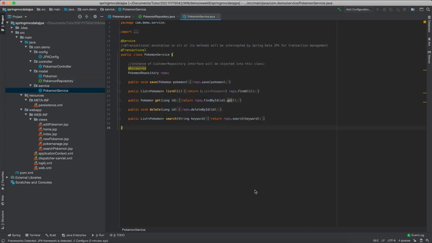For the Pokemon service class, it's a bit like the management class. We declare the Pokemon repository instance and annotate it with @Autowired. What @Autowired does is just place the instance of the repository into this service bean class, and then we can provide all CRUD functions by calling the repo object. All these features have been defined in the JPA repository interface, and the implementation code will be generated at the runtime of our Spring project.